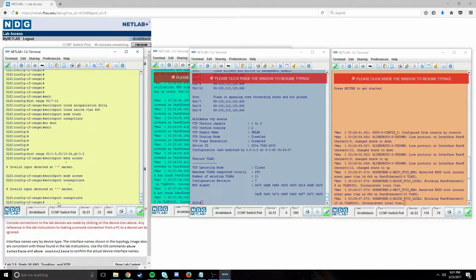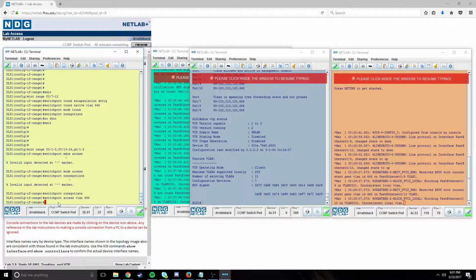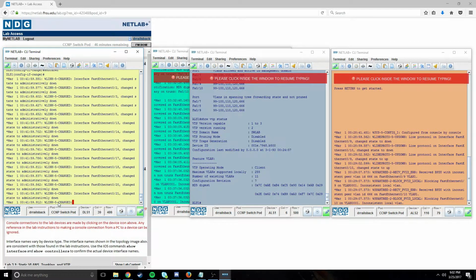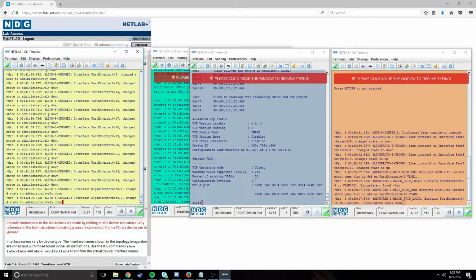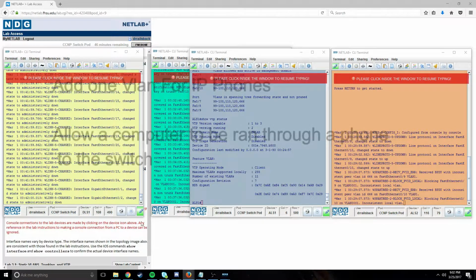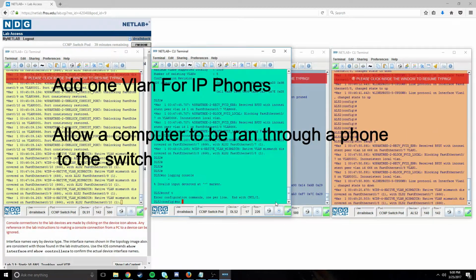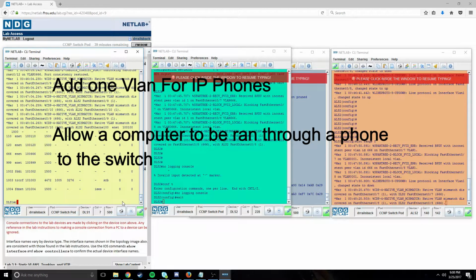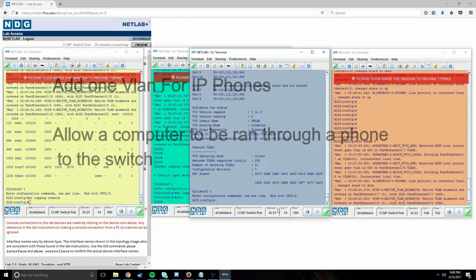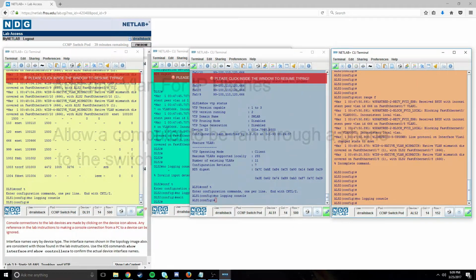Once we have completed all the objectives, we can move on to the fun part of the lab, extending it. Our new objectives of the lab will be A, adding one VLAN for phones. B, allowing a computer to be run through a phone to the switch, but the computer will not be tagged in the phone VLAN.